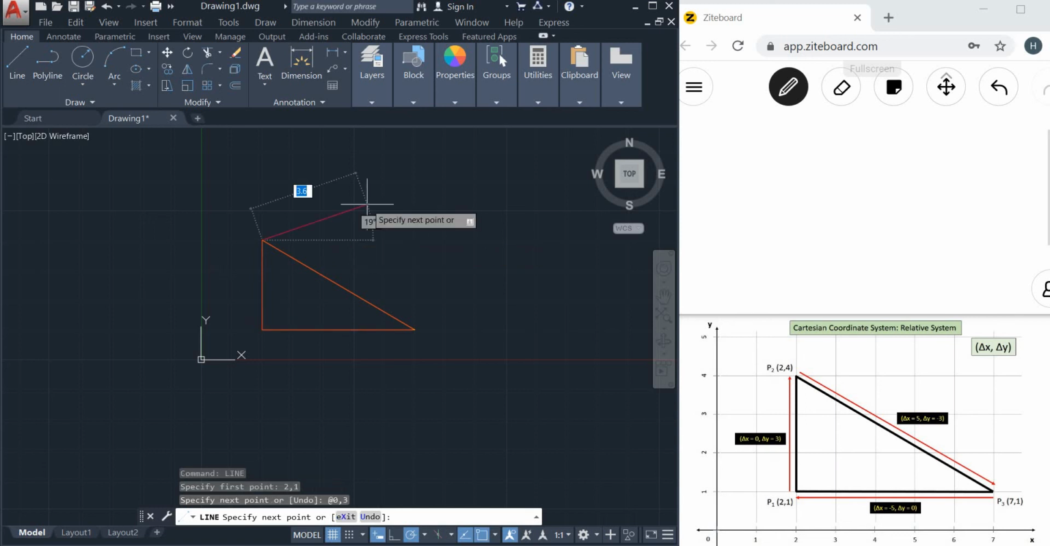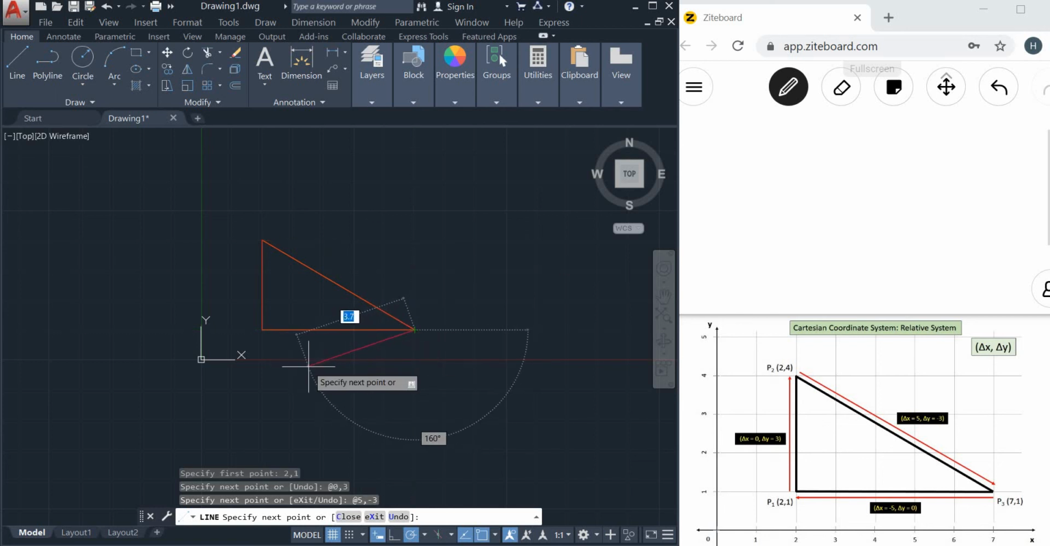To move from point number P2 to P3, again type at the rate. The value of del x is 5. You have to move 5 units in the x direction, comma, 3 units in the negative y direction. So minus 3. Now to move from point number P3 back to P1, type at the rate. You're moving 5 units in the negative x direction. So minus 5, comma, displacement in the y direction is 0. So 0, enter. Let's get out of the line command. So you have got the same triangle again.